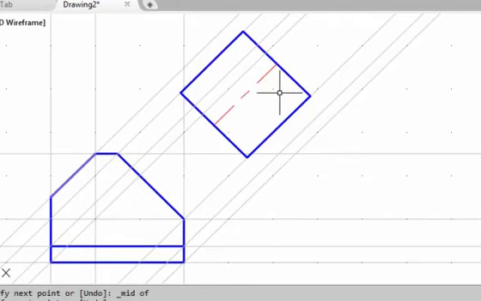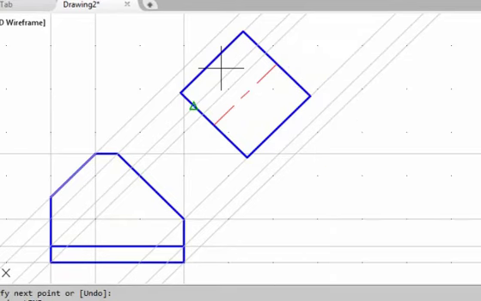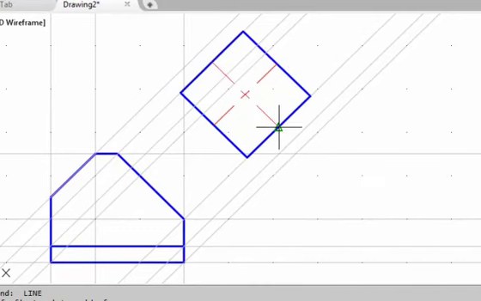Repeat the line command. Hold down the Shift key and right click. Choose midpoint. Pick the top left object edge. Repeat the same steps and snap to the midpoint of the bottom right edge. The intersection of the two lines is the center point location for the whole feature.